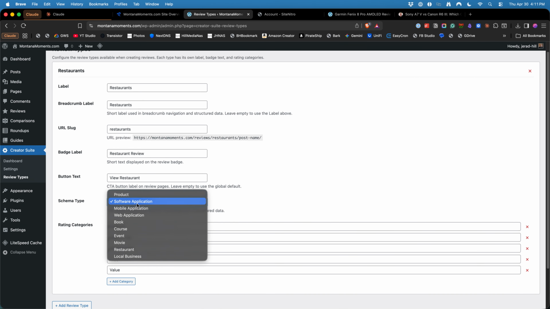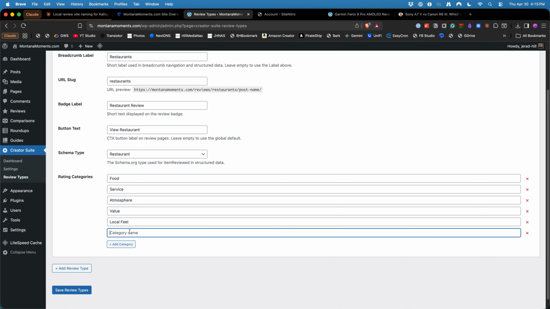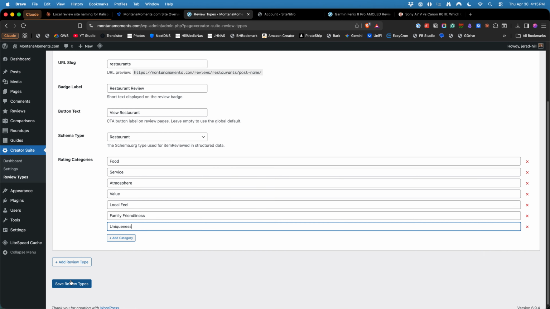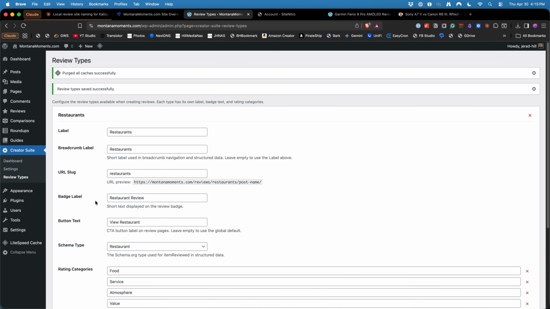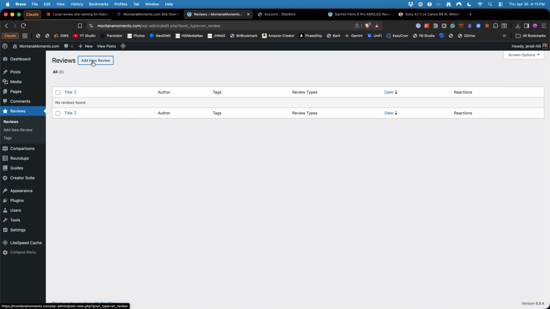And then under the schema type, we would choose the schema type that this best fits under. Now, this is the complete list of items as far as schema goes. And so we would choose restaurant. I know it's a very short list, but those are the supported schema types. And so we'll choose restaurant. And then we'd have to come up with our rating categories. I've got my 5 categories in place. Let's actually add a few more. I'm going to add family friendliness, and then we'll also add uniqueness to it as well. So now we've got 7 categories, and we'll just go ahead and hit save review types. Now I have 1 review type in here, but we can add as many as we need. And then when we go into reviews, we'll go and hit add new review.